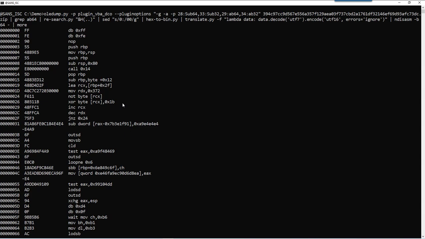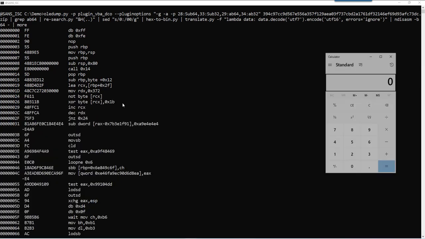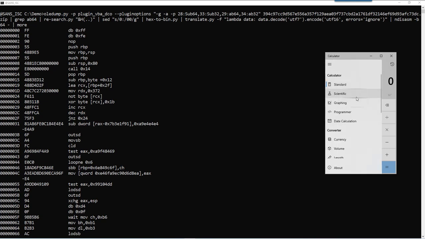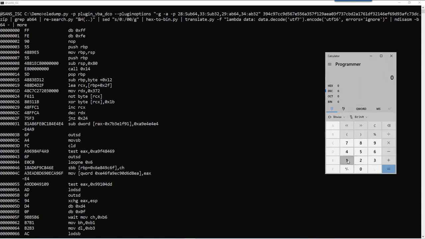Okay. So we can use calculator. So, hexadecimal, 1B here. 1B XOR FF gives E4. That should be the actual key for the decoding.